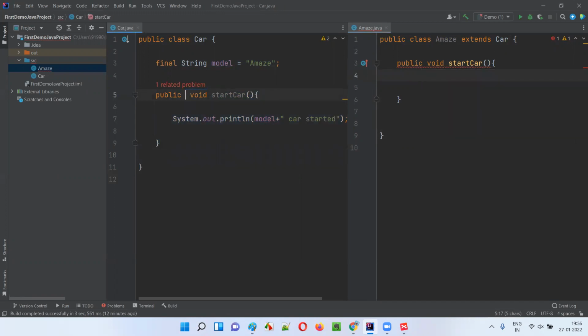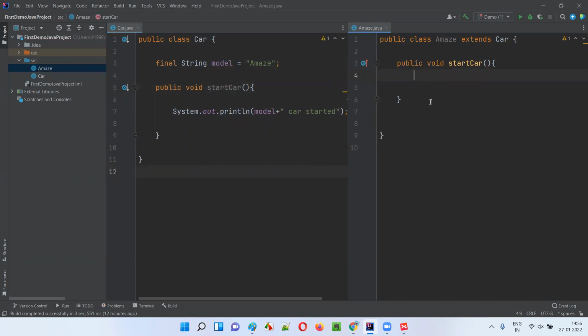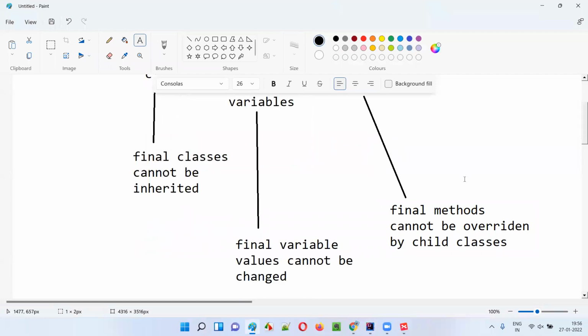If I remove final, this is okay. You see, now I can override, right? I can override the method of the parent class in the child class if the method in the parent class is not specified with final. But if I specify final here, I cannot override the method in the child class. So that's what happens when I specify the final non-access modifier with methods.